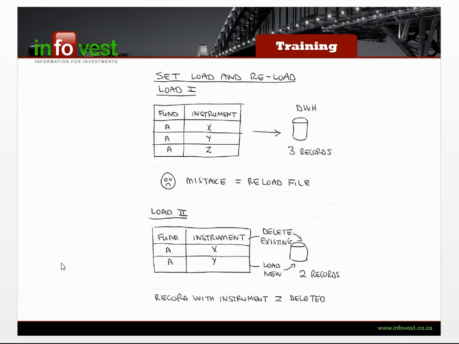The situation is quite different for set-based loads, and a typical example would be a position file where we have a fund with its instrument holdings. So the first time I do a load, I get my three records, fund A holding the three instruments. I realize that there was a mistake and I need to do a reload, and notice now that the second file only has two instrument holdings. So instrument Z is not held anymore by fund A. So the net effect should be to get rid of instrument Z and only have instrument X and Y.